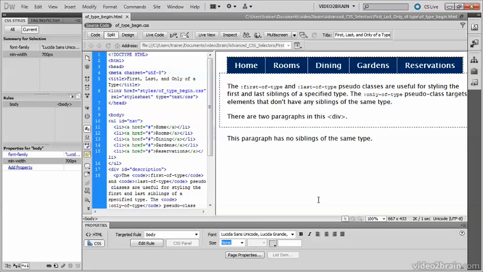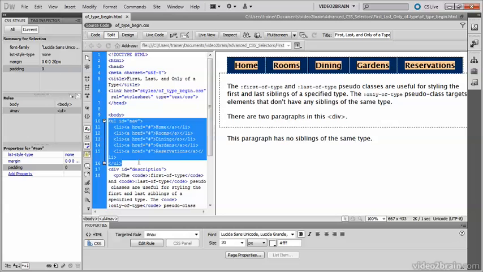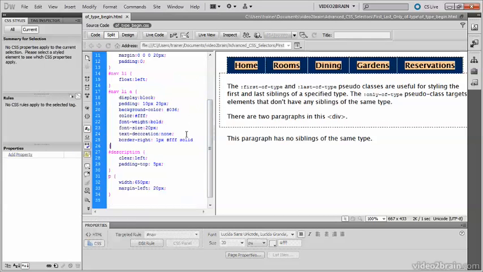For example, if you have several divs or section elements on a page, you could use p:first-of-type to target the first paragraph in each one. In the page that I've got open here, I've created an unordered list and used CSS to turn it into a navigation bar. Let's just switch to the style sheet.